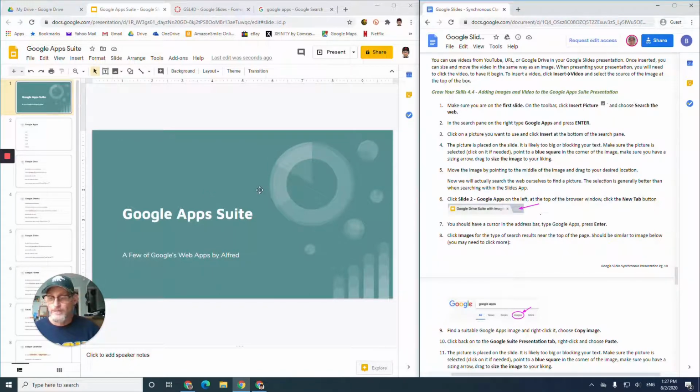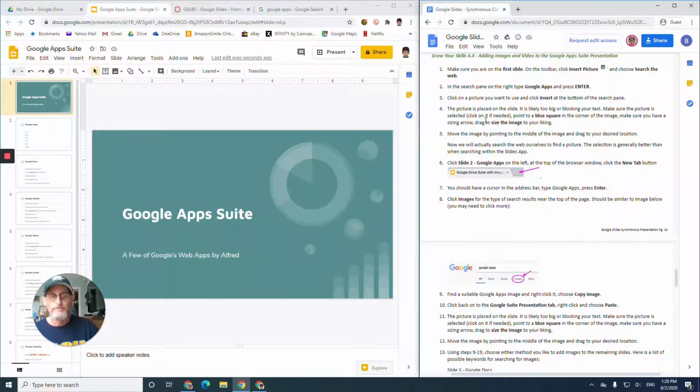We're going to give you a couple of processes here to add images. One is using a different tab, one is just using the Google Suite app, and then you'll add pictures to each slide. So we're just getting an overview about it now to add one in from the Google Slides. So step 1, Grow Your Skills 4.4, adding those images and video. Step 1, click the first slide. Make sure you're on the first slide. Click, this is part of step 1, the Insert Picture icon on the toolbar.